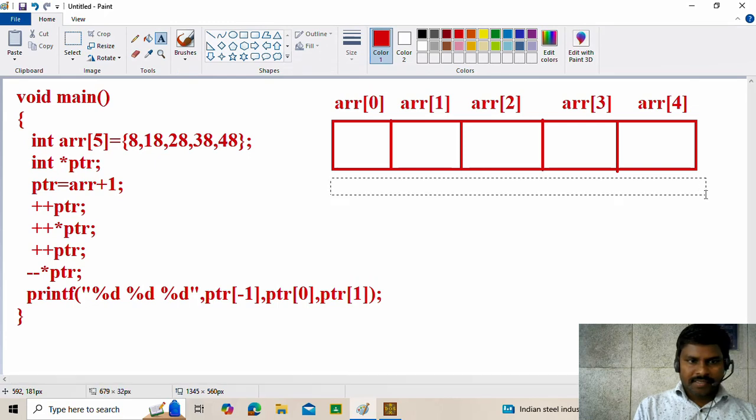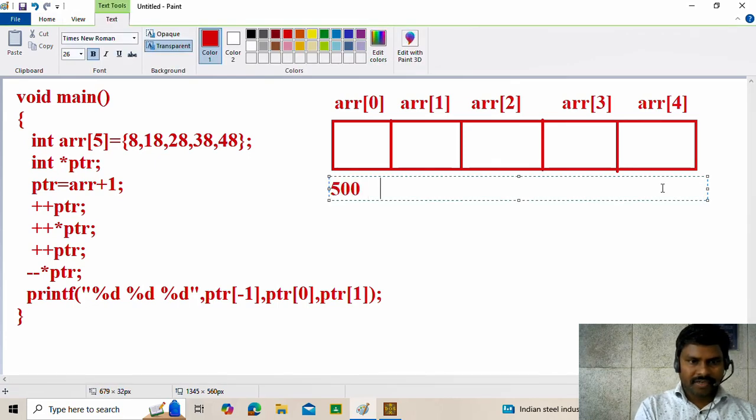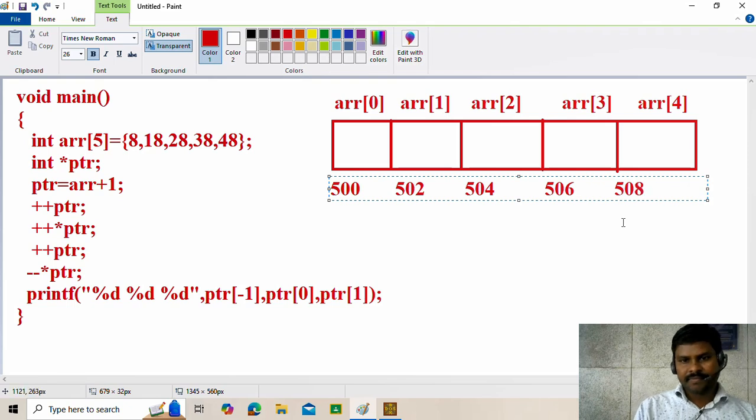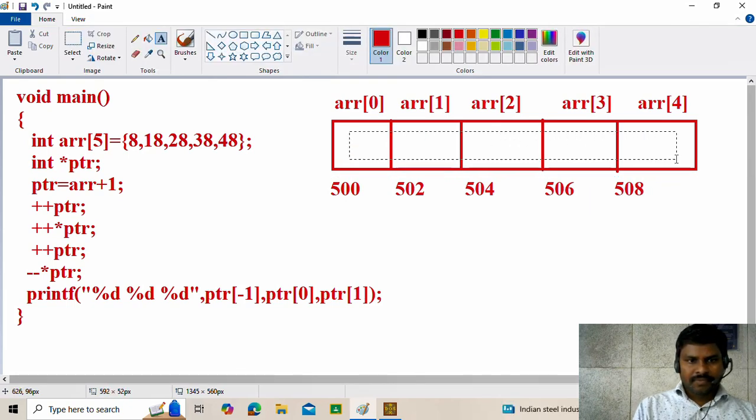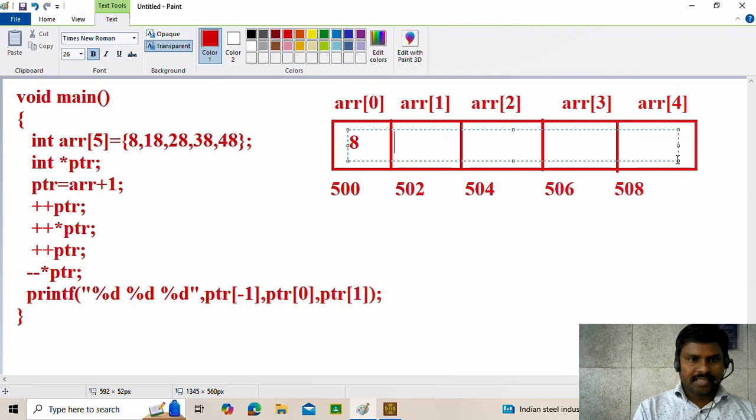The base addresses, first address is I am taking 500, next address is 502, next address is 504, next address is 506, next address is 508. So first element is 8, next one is 18, next element 28, next element 38, next element is 48.